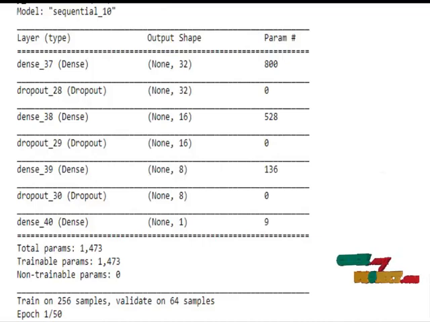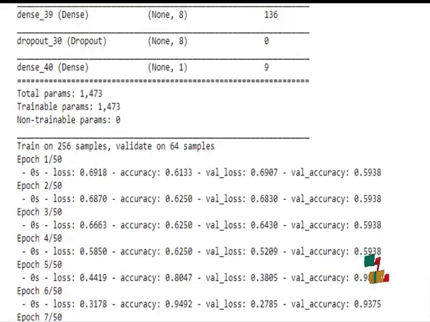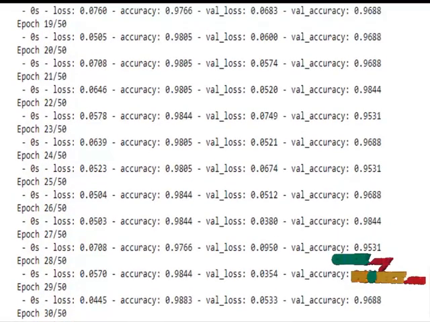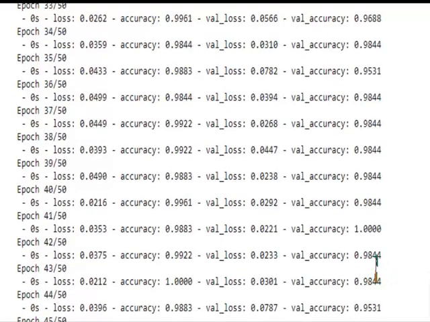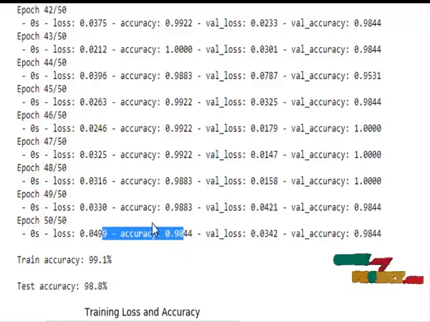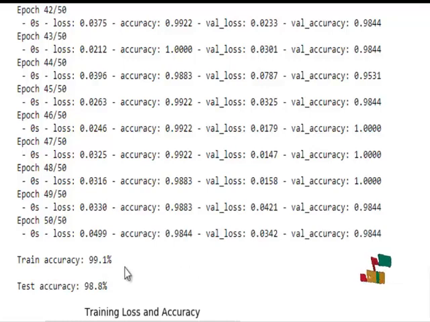We apply a sequential model. In the sequential model there are layers, a dense layer and a dropout layer. Totally we apply 50 epochs. The first epoch's loss is 69, accuracy is 61, value accuracy is 59. After each and every epoch the accuracy increases. And finally we get the overall accuracy of 98.44, loss 0.04, value loss 0.03, value accuracy 0.984. So the total trained accuracy is 99.1 and the test accuracy is 98.8.